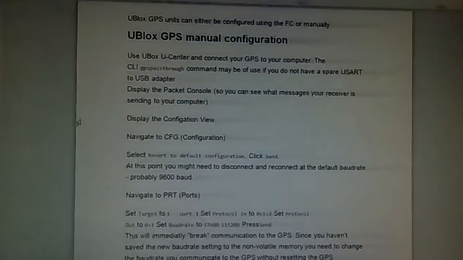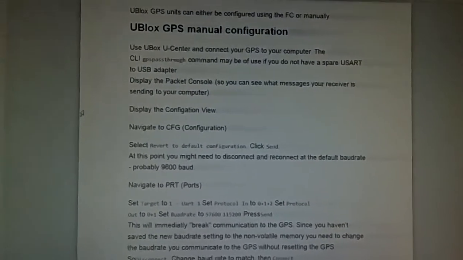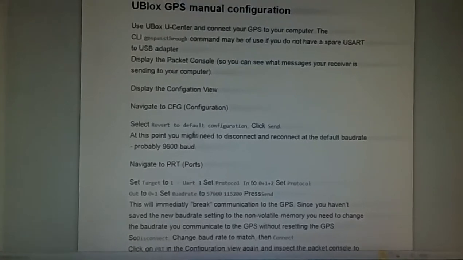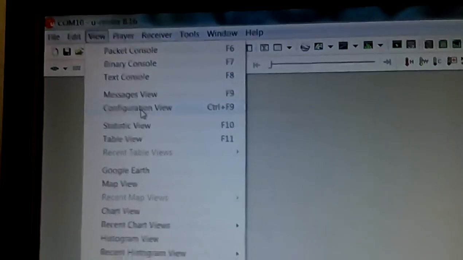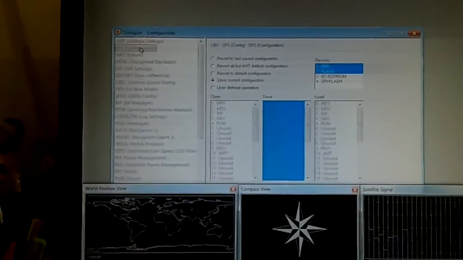Okay, so to configure the GPS, what we'll do is we will go to view, configuration. This is it. Then I'm gonna go to configuration.